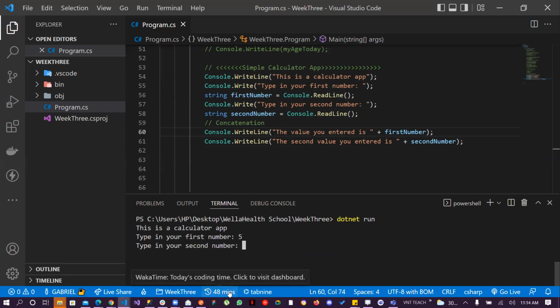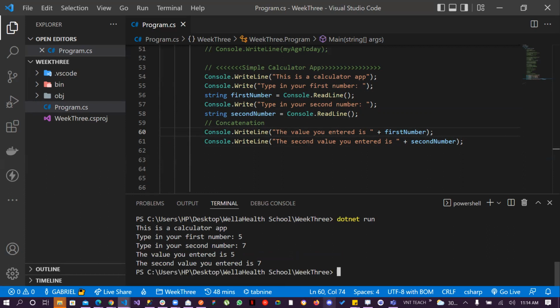Typing your first number 5, typing your second number 7, and then it says the value you entered is 5, the second value you entered is 7. So I'm successfully passing information into my code.